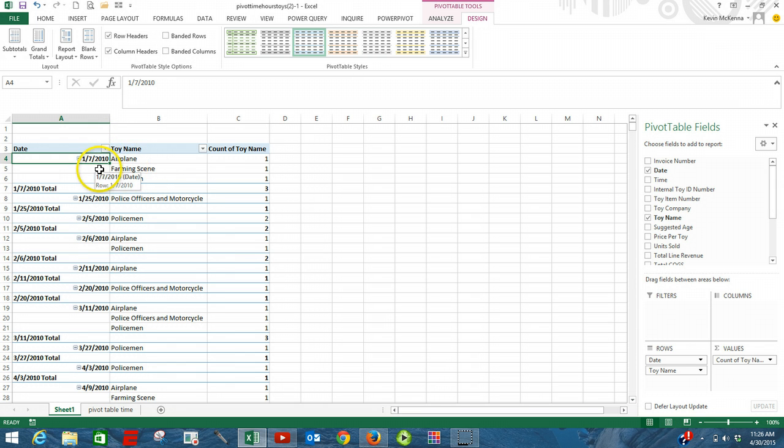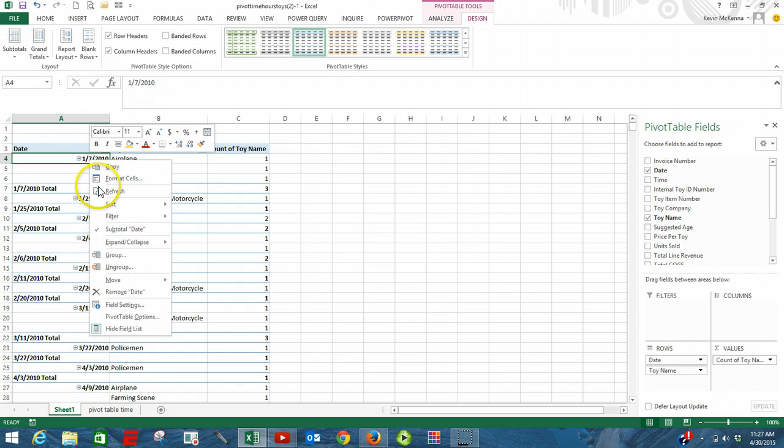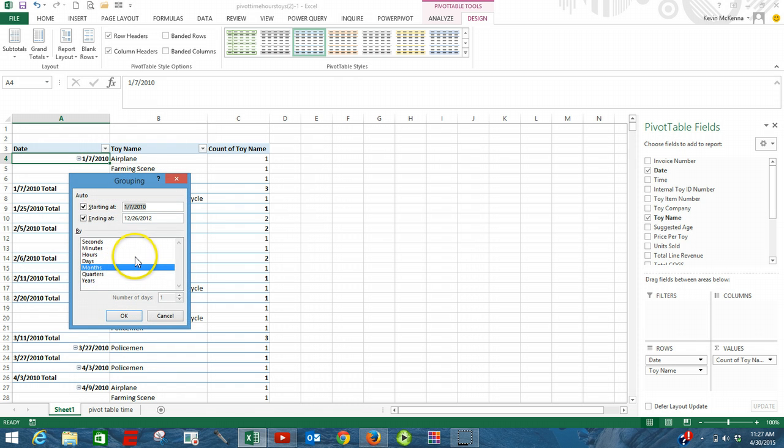So we are, in fact, getting sales by date. Next, I want to group those dates. I want to find out what the sales were by month and also by year. And how I do that is by clicking within a date, right-click, group. Excel has determined that the starting date was January 7th. Then the end date was 12/26/2012. So it's covering a couple of years.